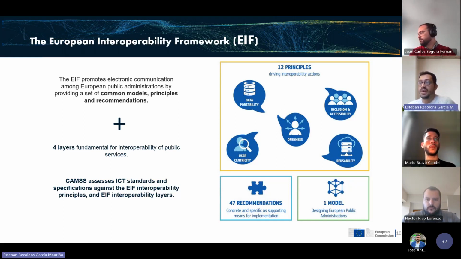the technical layer, which CAMSS is very related to as we assess ICT standards, and refers to the interface specifications or maybe interconnection services, data integration services, and so on. And the semantic layer, which ensures the precise format and meaning of exchanged data and information and its preservation throughout exchanges between parties, as well as the legal layer, facilitating the work between organizations operating under different legal frameworks, and the organizational layer, which means documenting and integrating or maybe aligning business processes and relevant information exchange.